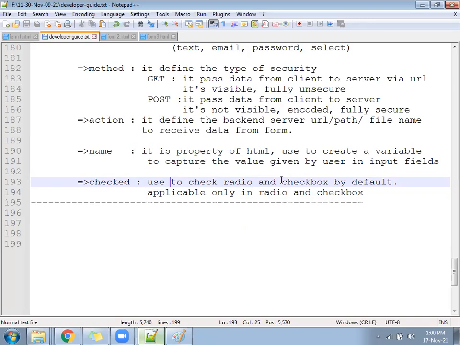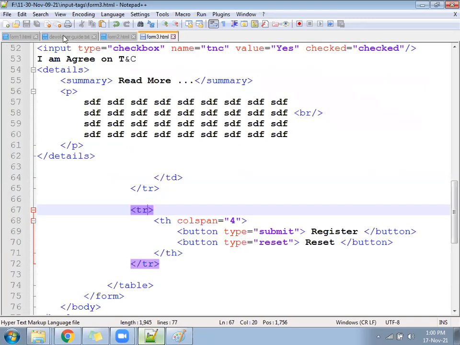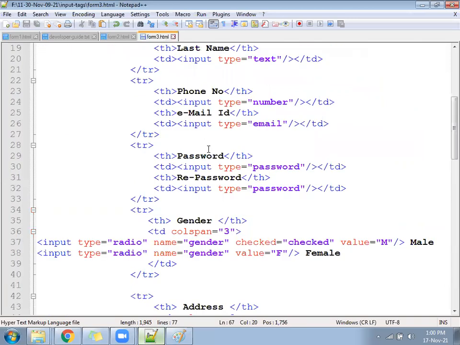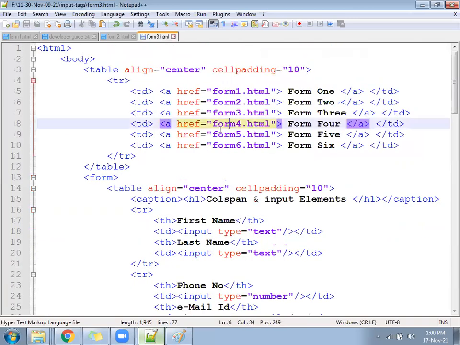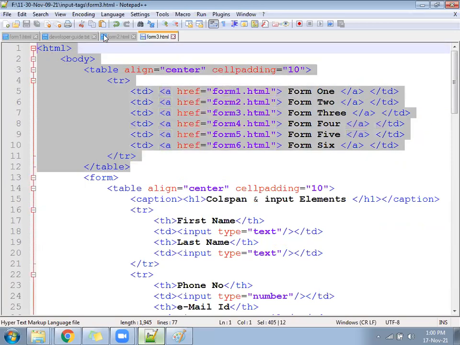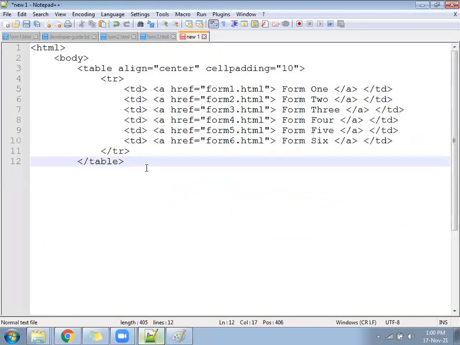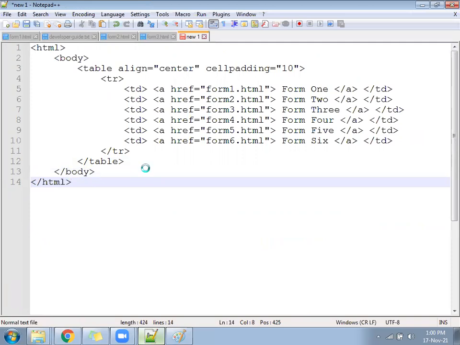Okay, here, save now. Next file we can create, that is form 4. Next file you create form4.html, the table remains the same. Body and HTML. Form 4.